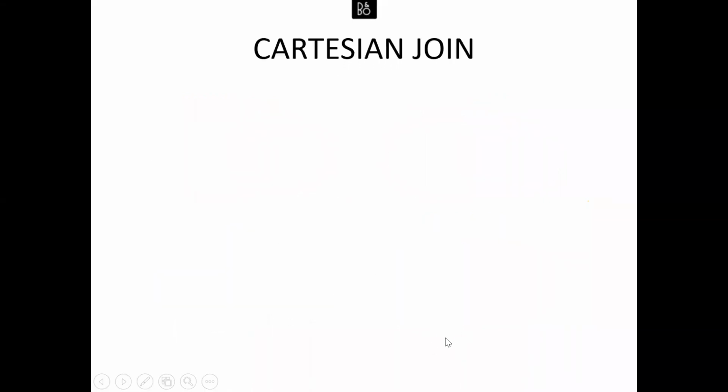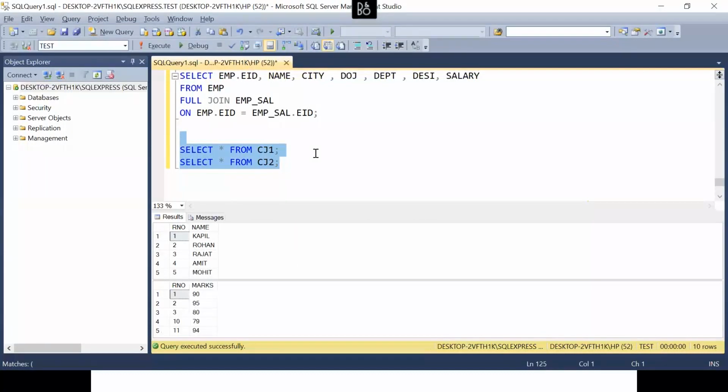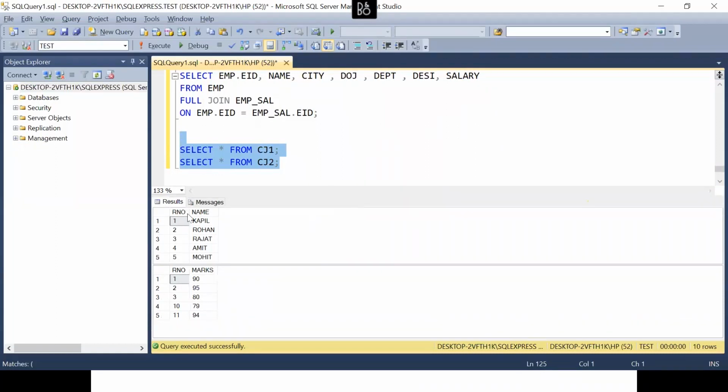Okay. Then we also have something known as Cartesian join. Cartesian join is also referred to as a cross join. Now, for which I will take another table. I have two tables over here with the names CJ1 and CJ2. In the table CJ1, I have the roll number and name, and in CJ2, I have the roll number and marks. In the table CJ1, we have the roll numbers 1, 2, 3, 4, 5. However, in the table CJ2, we have the roll numbers 1, 2, 3, 10, 11.